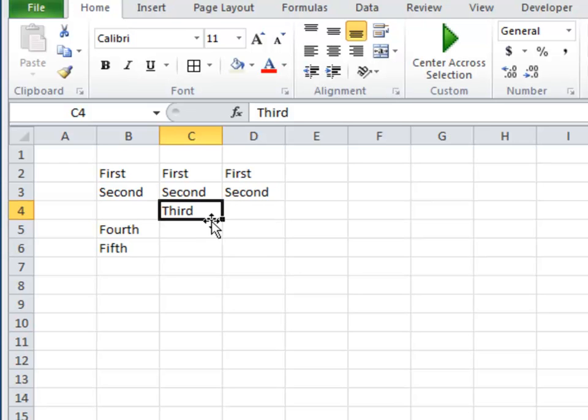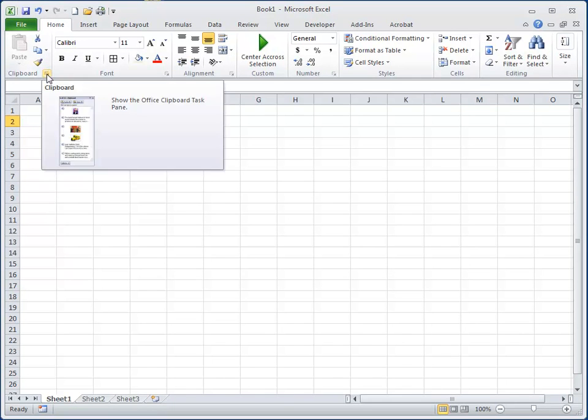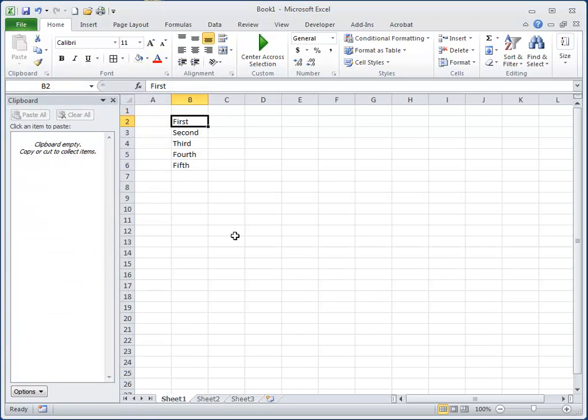First, we'll put things back the way they were here. I'll move third back into position by drag and drop, select these cells and hit delete. In the clipboard group of the Home tab, the dialog box launcher here launches a task pane called the clipboard. This is the Office Clipboard.